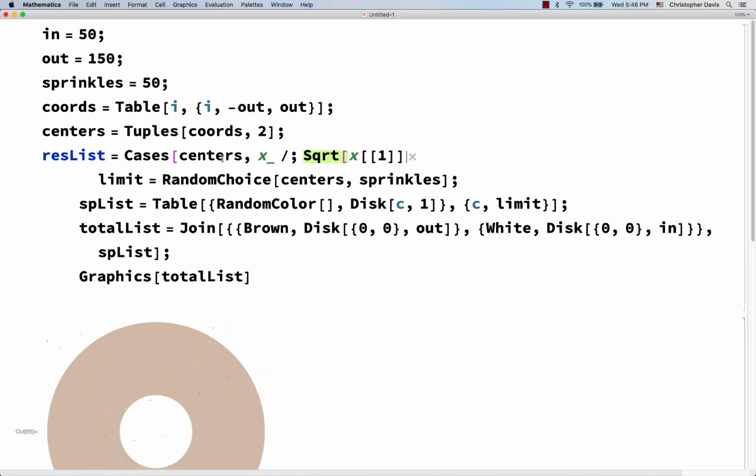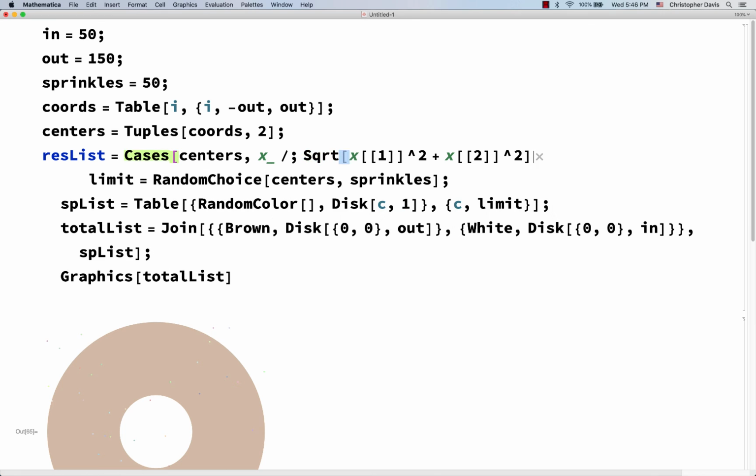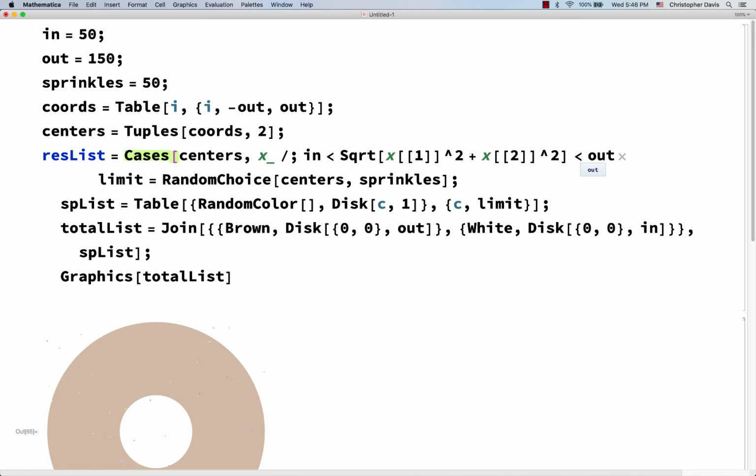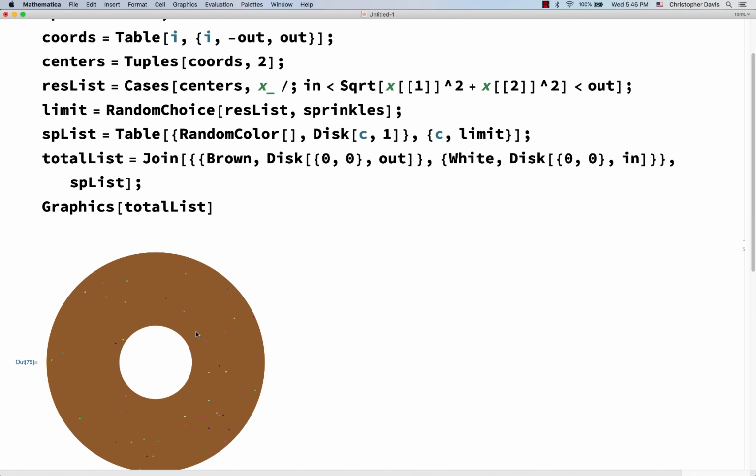Remember, x is chosen from centers, so it's a pair of numbers. Here's the first element in the pair, x double bracket 1. And here's the second number in the pair, x double bracket 2. And here's the radius, and I want that to be between the inner radius and the outer radius. And then rather than choosing from the whole centers list, I want to choose from this restricted list. So let's try again. Now you can see that all the sprinkles are inside the donut.